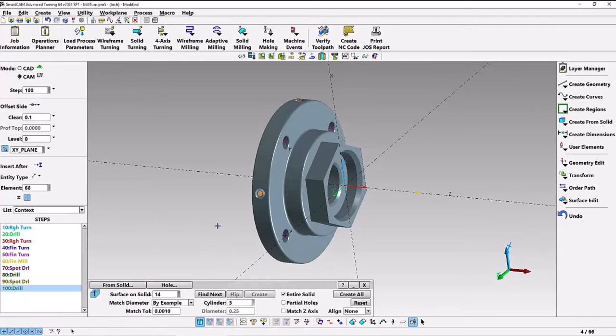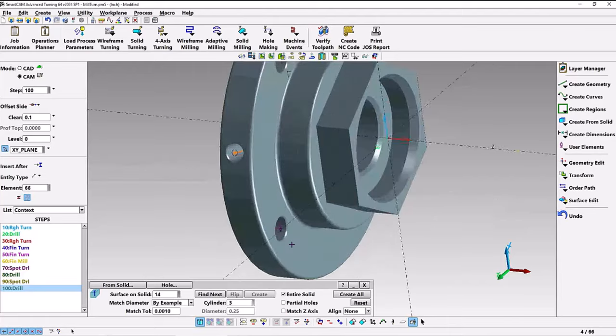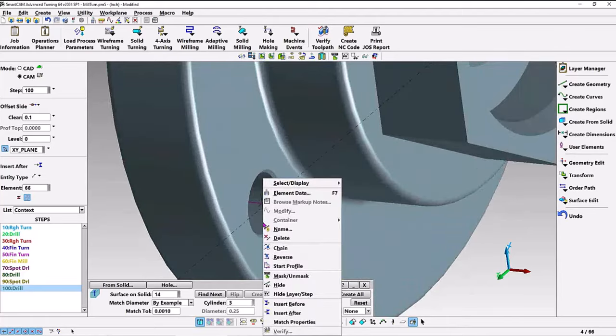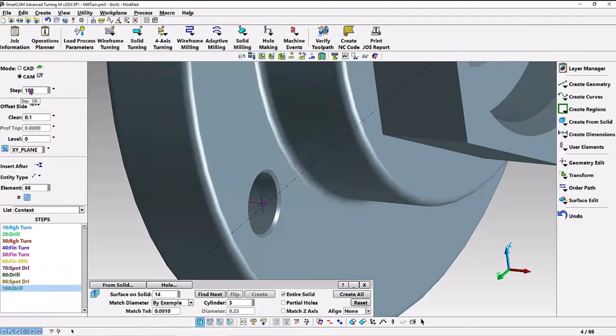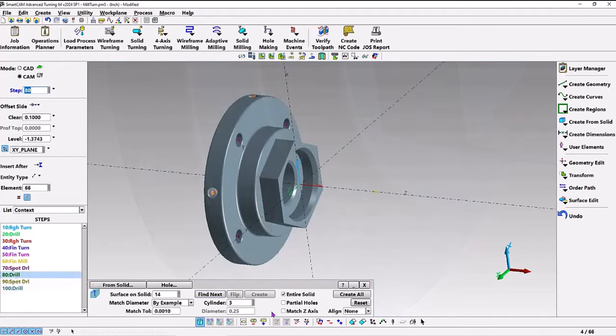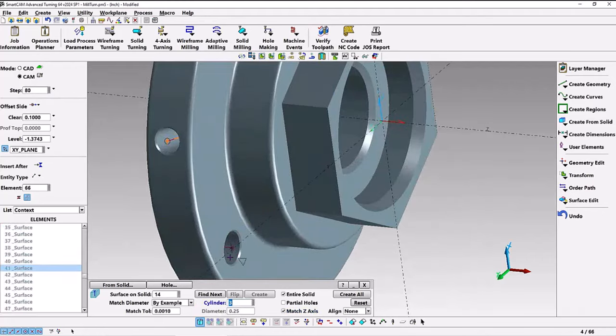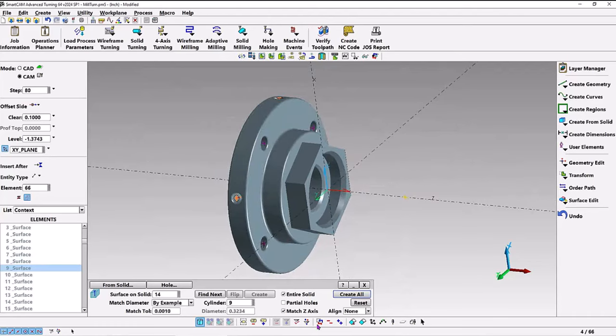Okay, so let's do the face holes now. As I recall, I'll do an element data on this. I can see the diameter is 0.323. So I'm looking for a 0.323 drill, which I believe is that one, yeah. Then we create from solid. This time we want to match the z-axis. Our cylinder will be that one. That should do it. I think we're done.